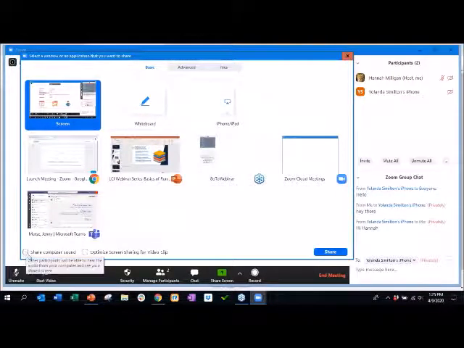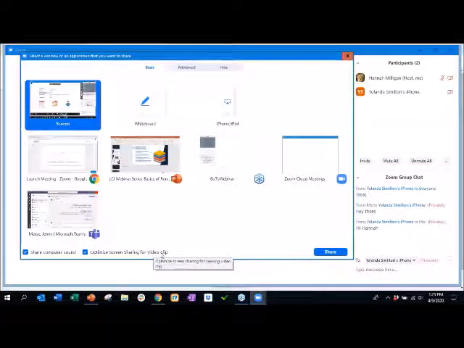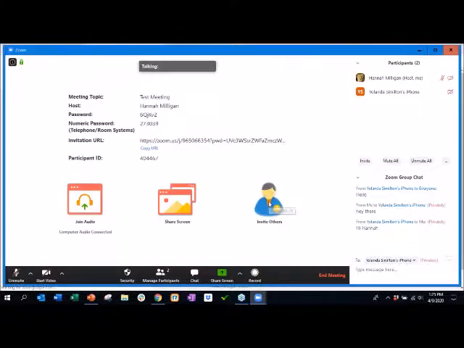Down here, we also have the option, let's say we want to share a YouTube video or another type of video. We need to make sure that we select Share Computer Sound and Optimize Screen Sharing for Video Clip. That will allow us to view the video unencumbered. So I'm going to X out of this here.